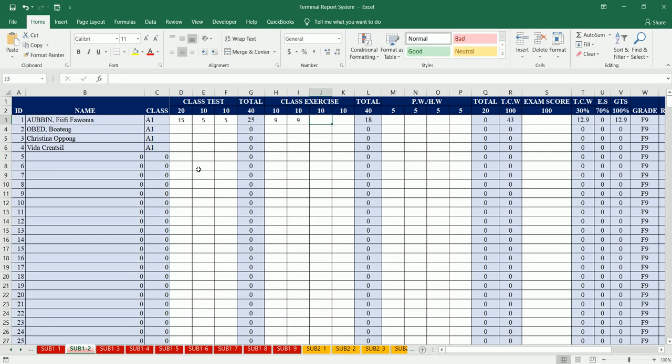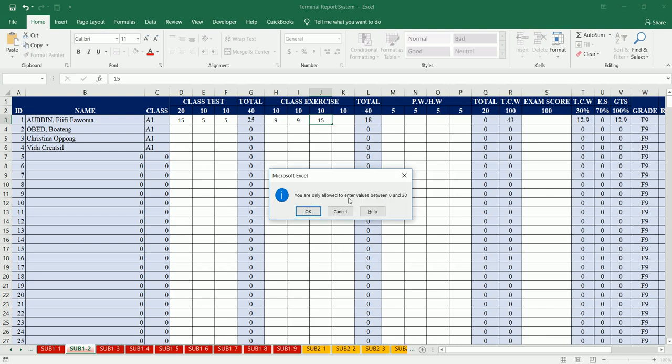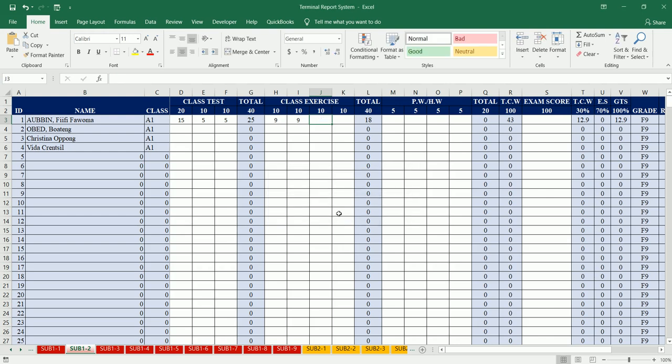So we apply data validation. If I enter 15, the system will prompt me, no, it's not allowed. So that's how you develop it. So if you want to learn how to do that, just join the next session. Bye.